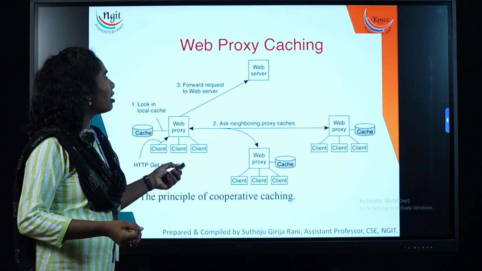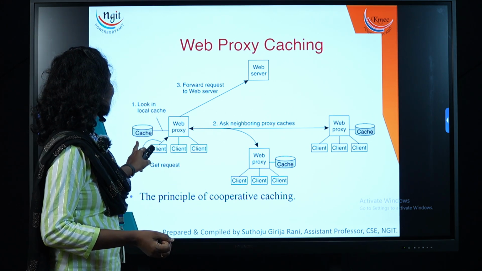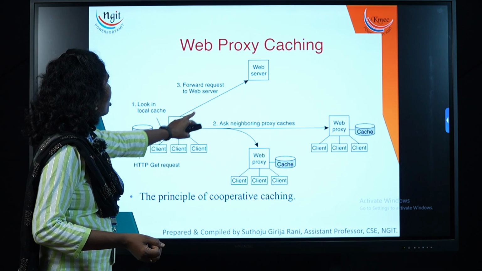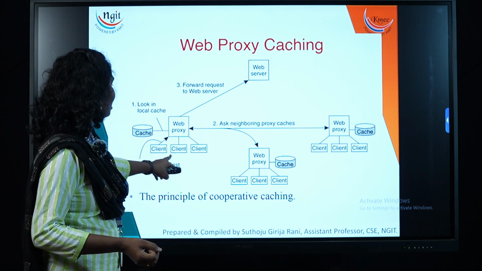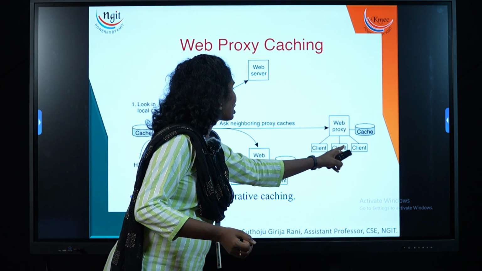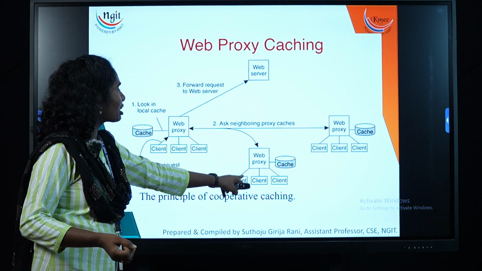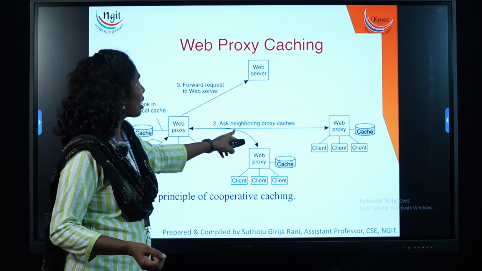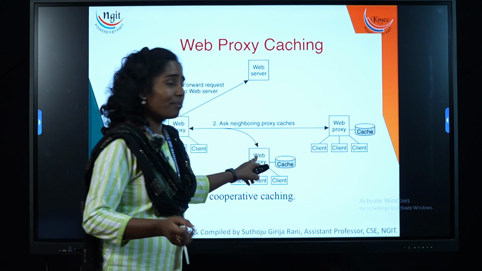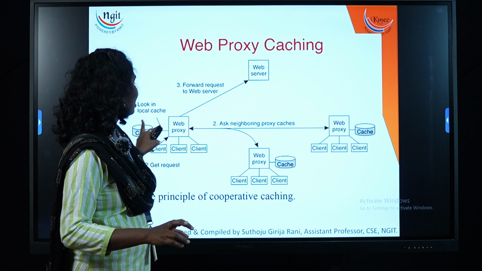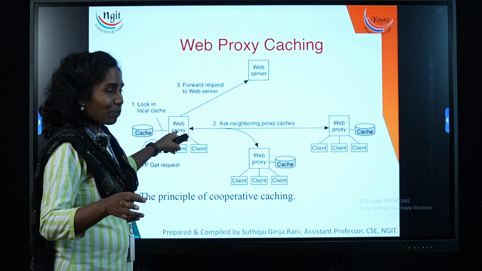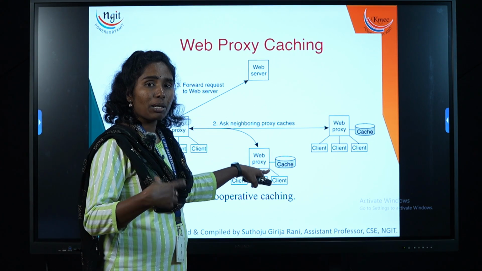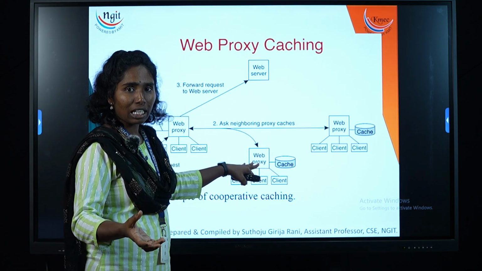Next is also a good example, where we have the main original web server, and a web proxy with its clients, another web proxy with its clients, and another web proxy with its clients. We also have neighboring proxy caches, because if the document asked for by the client is not available in the web proxy, I'll ask my neighboring proxy, do we have this kind of document?